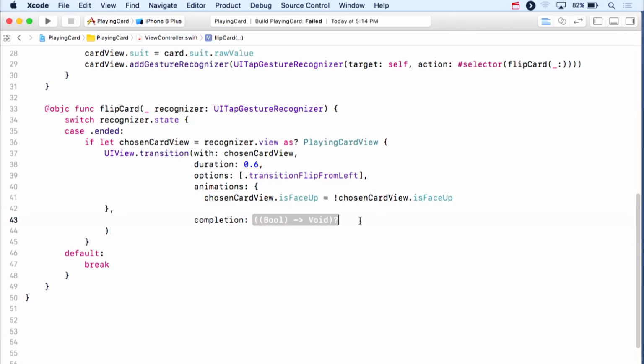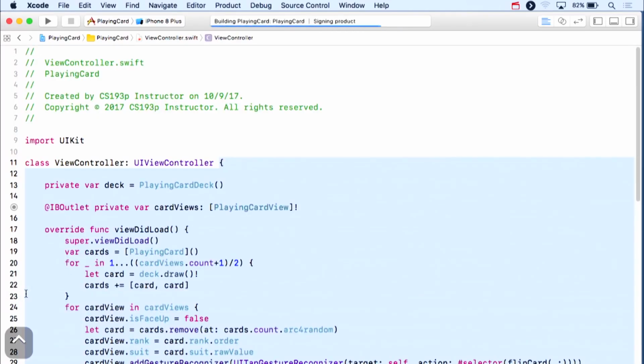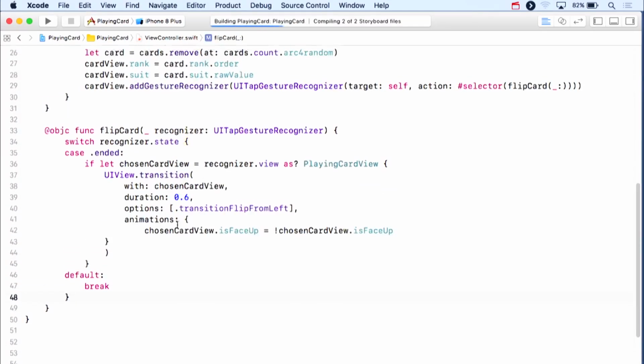And then completion, for now, we're not going to do anything when it completes, so I'm just going to take the completion thing completely out of there. We'll put this down here and, oops, Control-I, just to make things look a little bit neater. Okay, everyone got that? So here's our transition with this view, flip from left. We're just going to flip the card over. Let's give it a try.